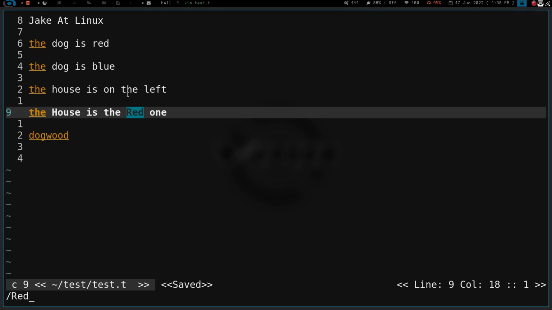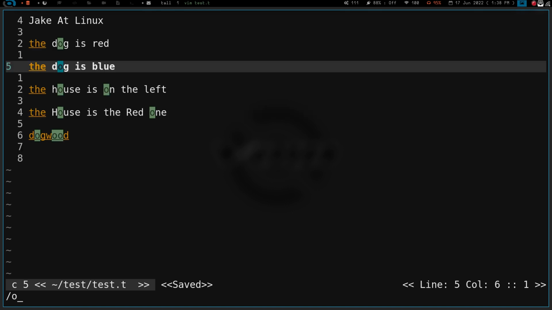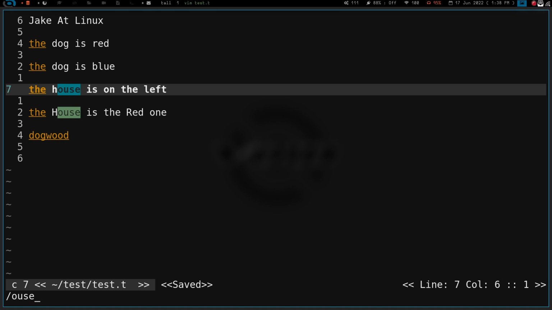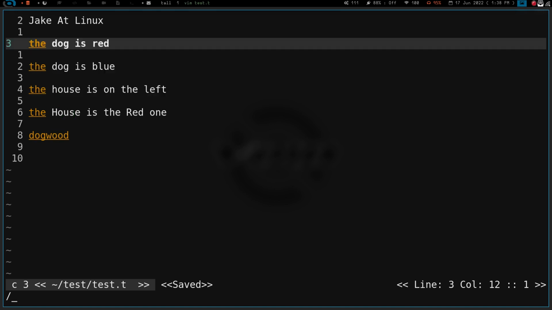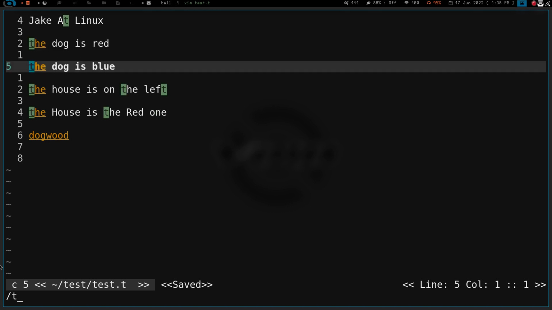Now, that being said, this / way to search isn't actually searching for words. It's searching for characters in a specific order. As you type here, I could type OUSE, and you see it brings up house, but it only highlights the letters I used. I could add an E, and it's going to do those. If I do T, you can see it shows every single T, and then if I do H, it shows just the THs, and then the E.